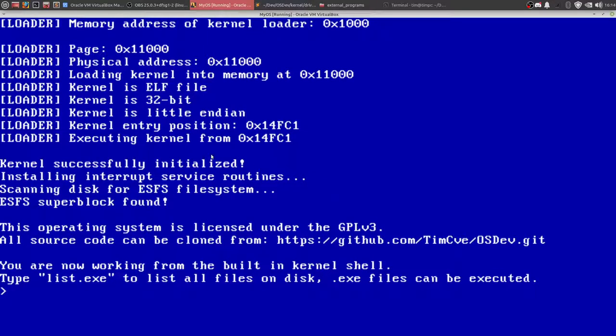And we are greeted with this blue boot screen. We have a log from the loader, which gives us some useful debug information on boot. Also gives us a kernel initialization message. It initializes all the necessary things. Gives information about the license and where you can get the source code. And a basic welcome message here with a how to get started sentence, I guess.